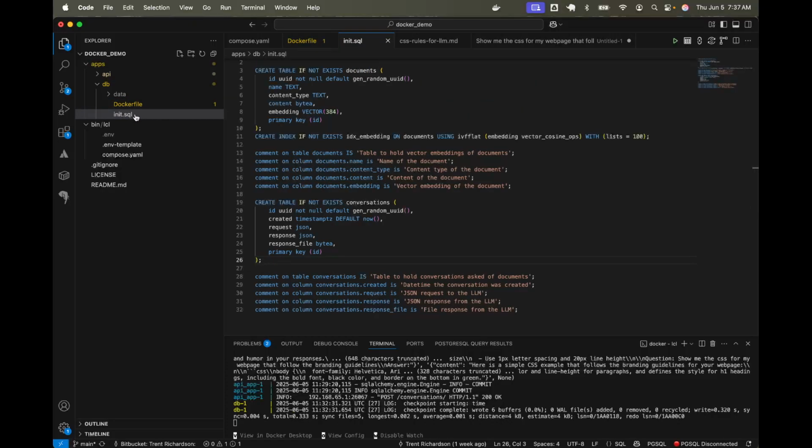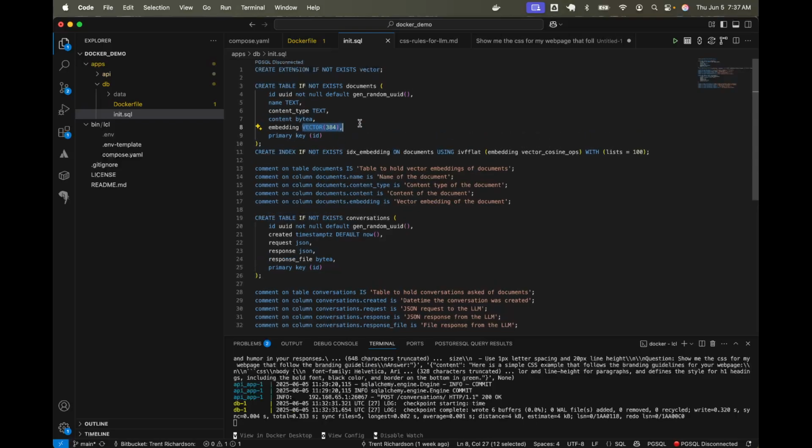In the initialization script, we're going to create just a couple of tables here. One for documents, and we're going to use that vector data type. We're actually also enabling the extension up here, and then using that vector data type, and then a conversation. So what we're going to do is create a very, very basic RAG, not something production worthy, but just something to demonstrate how you can use a few different components together in a Compose file.